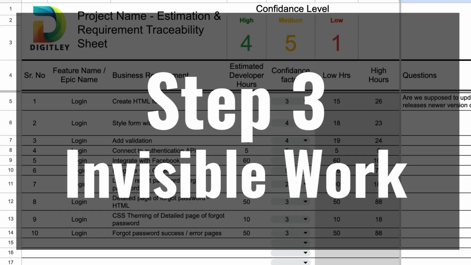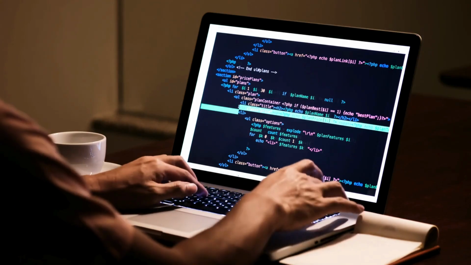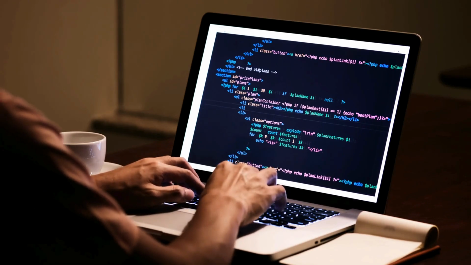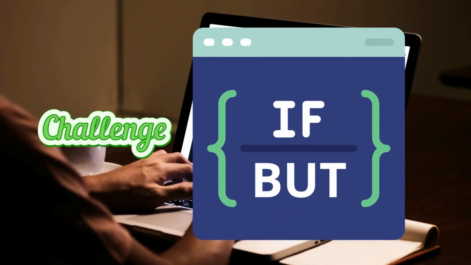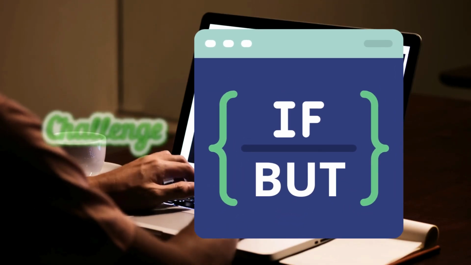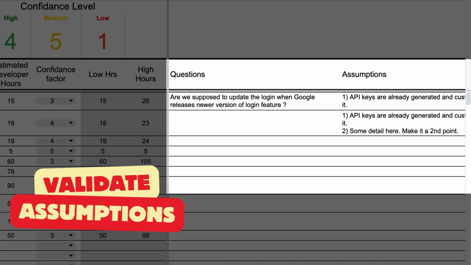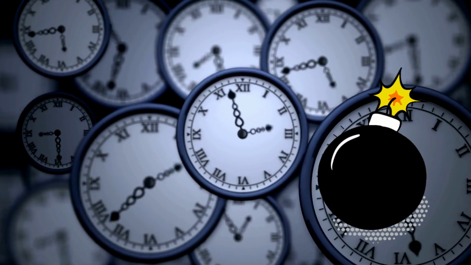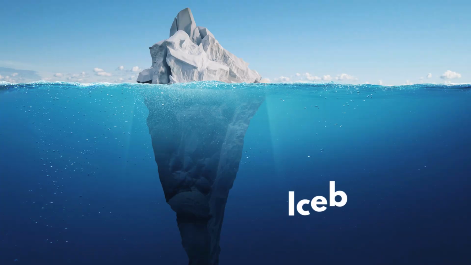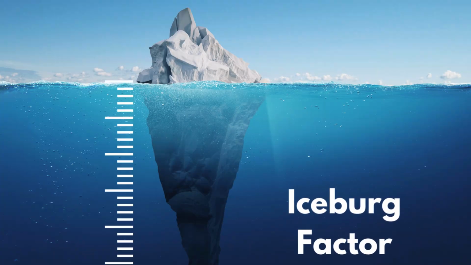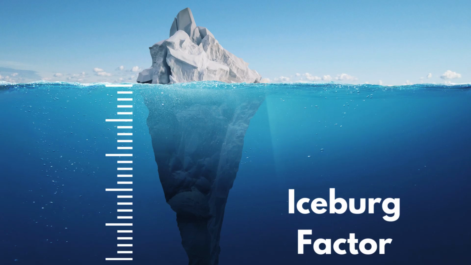Step 3, account for invisible work. Coding is only 50% of an IT project. The real challenge? Understanding the ifs and buts in the requirements. So list out your questions, write down your assumptions, and validate them. Because unvalidated assumptions, they're ticking time bombs. I call this the iceberg effect. Most of the work is hidden below the surface. This isn't padding, this is reality.